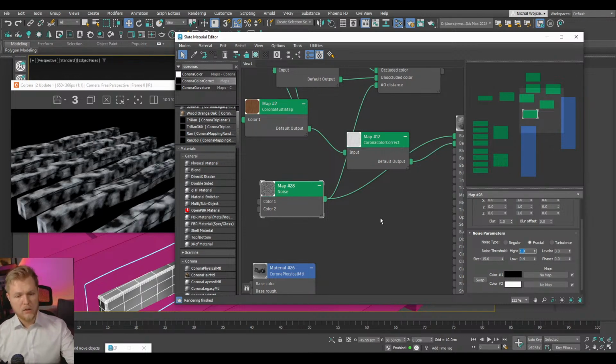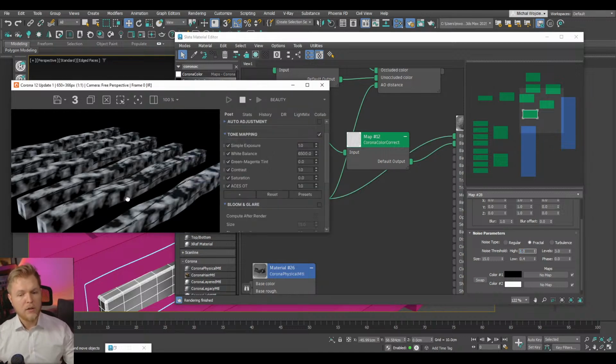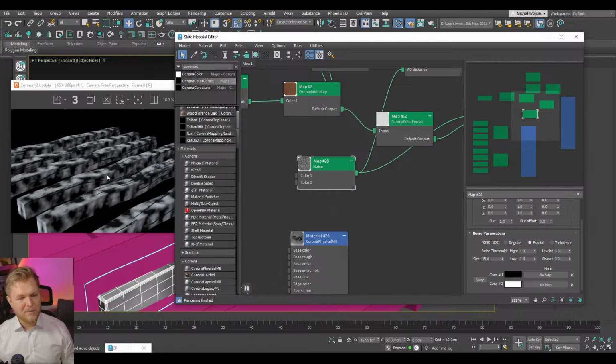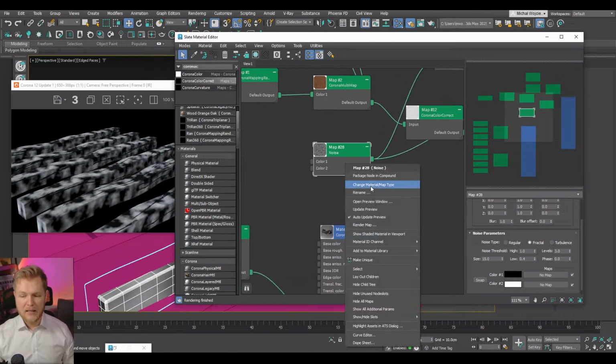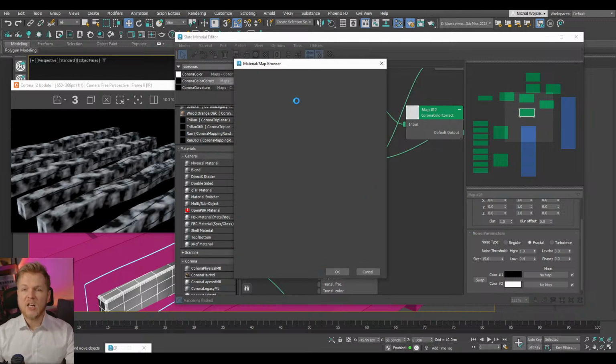Oh, actually, this is looking perfect. This is exactly what I wanted. You can see that now it's going to be more damaged. Well, all of them damaged the same way. I don't like that. So we're going to be adding change material map type, and here I'm going to go for another thingy.